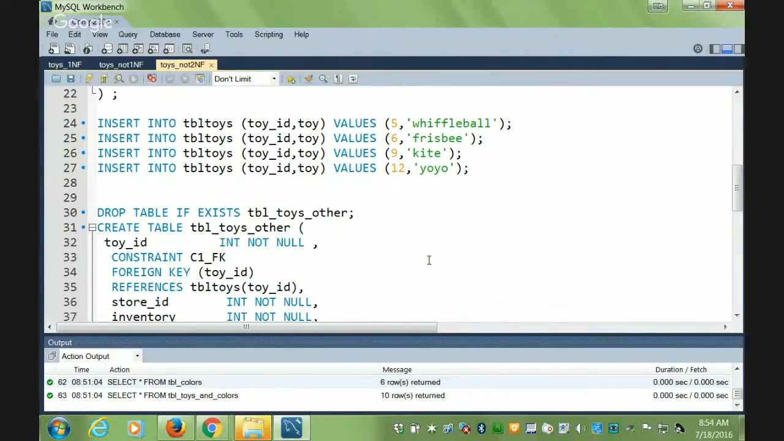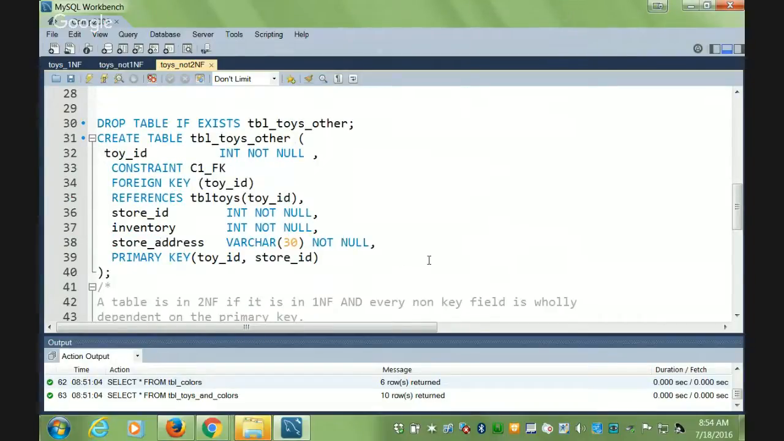Then I have a toys other table, which has everything else. In that, I have a toy ID, which is taking its value from here. And what I have is, where is this toy available? In which store is it available? And what is the address of this store? And what's its inventory? How many of these toys are there?